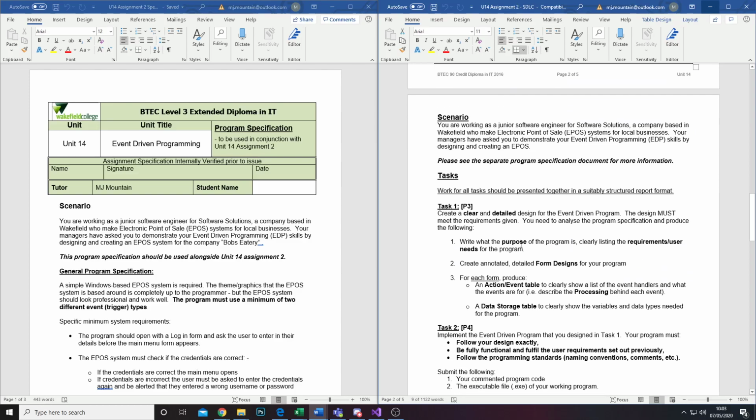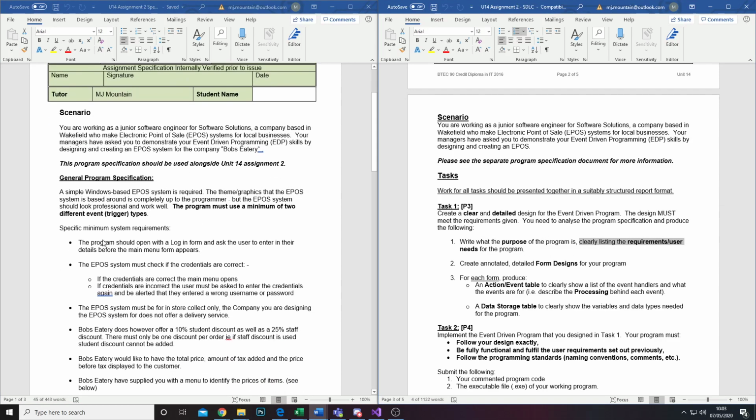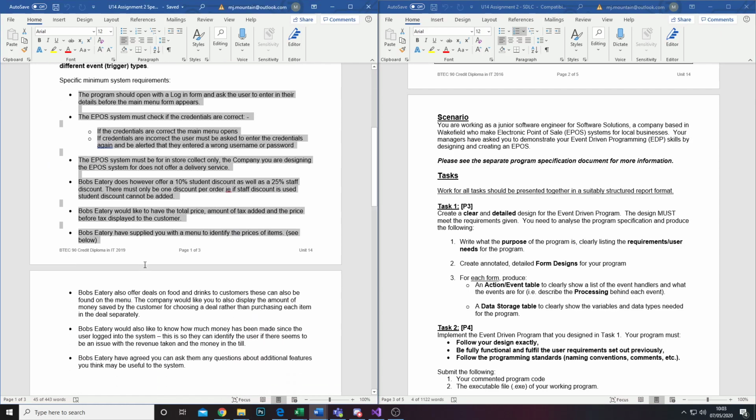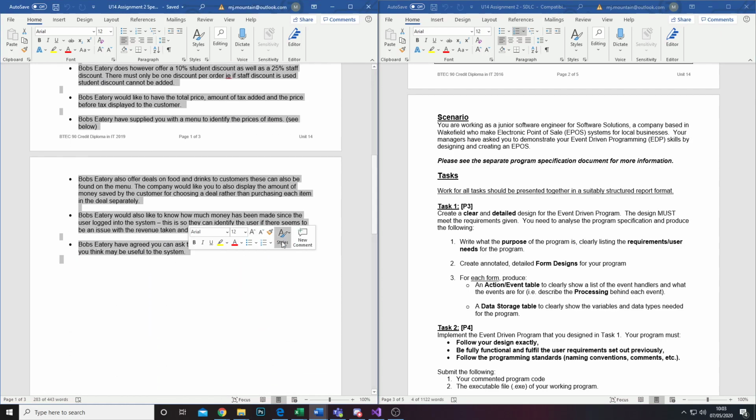So literally just scroll down. Step 1, the purpose of the program. You've already got the purpose of the program here. You literally just have to put it into your own words and you're done. Clearly listing the user requirements, done. Copy and paste this, bang it in, done.